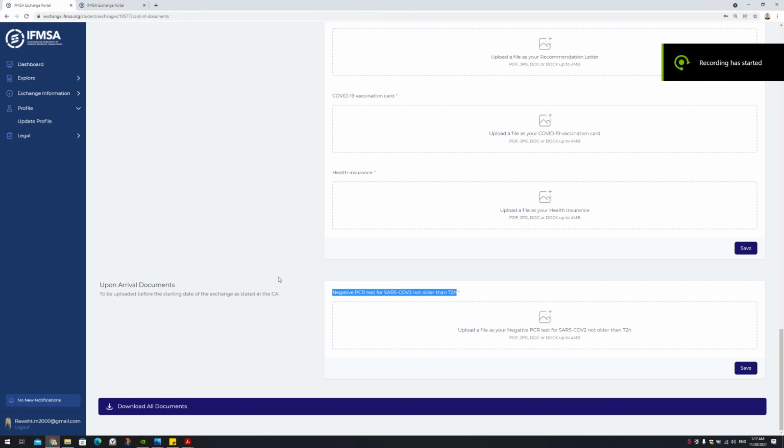Okay, so the last thing that's worth mentioning is the upon arrival documents, which is a negative PCR test for SARS-CoV-2 not older than 72 hours. So how do you do this? You go to the closest COVID testing station near you, and you go do a COVID test 2 days prior to your exchange, and it should have the Ministry of Health stamp on it. Make sure it's signed and everything, and hopefully it will be negative. You will upload it here, and you'll take it with you to your exchange.